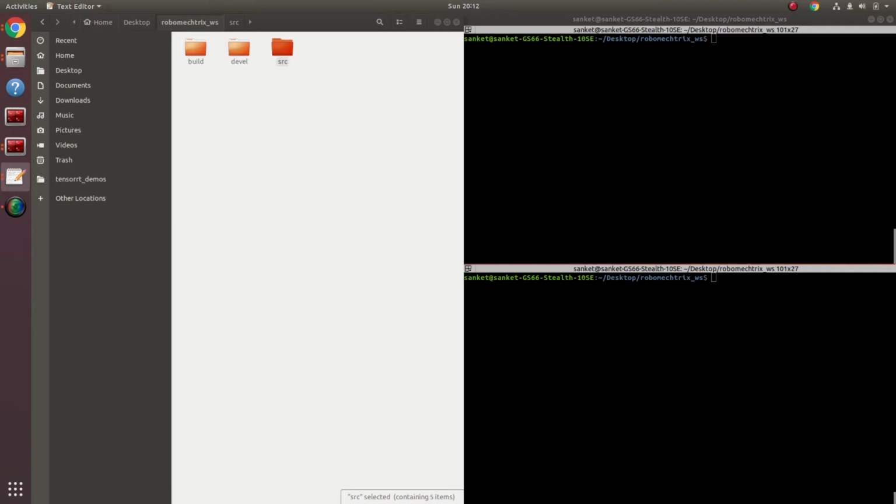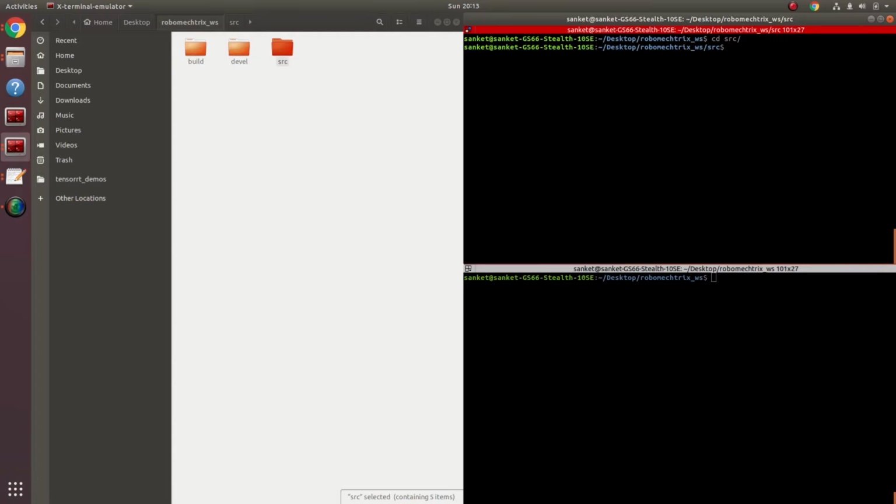Let me start by creating a package over here. Going into my source folder, catkin create package. My package's name, say service node, followed by the dependencies. I'm creating a package again over here because one thing that has to be kept in mind is message generation, which is an important dependency for ROS services.